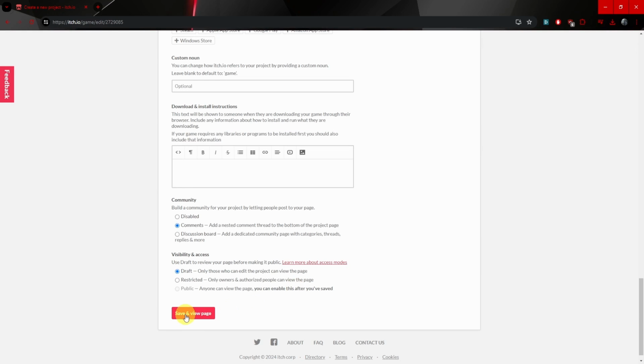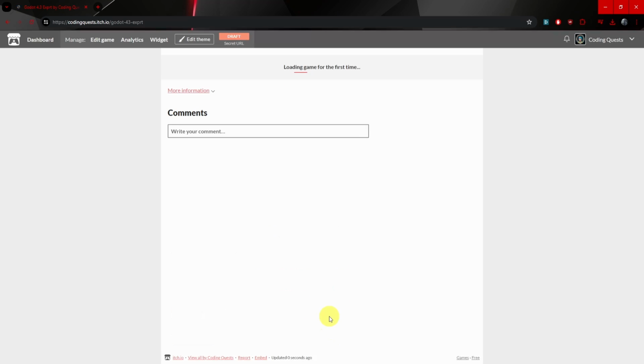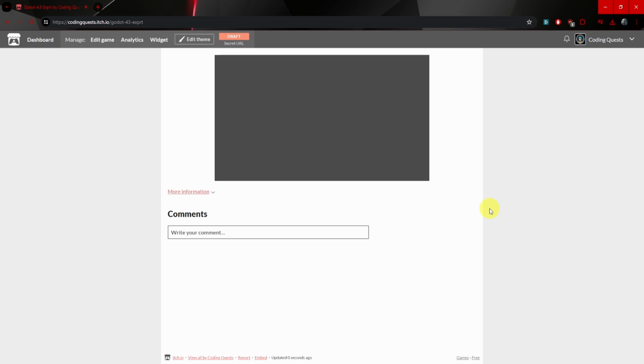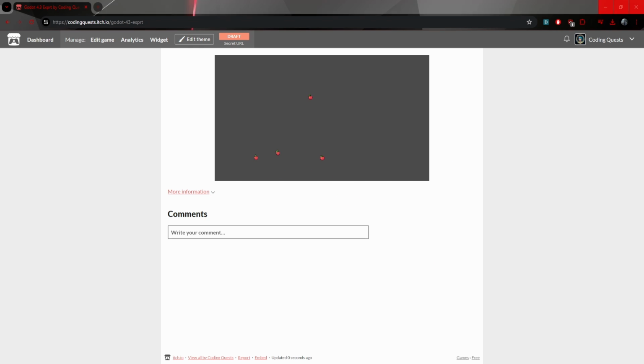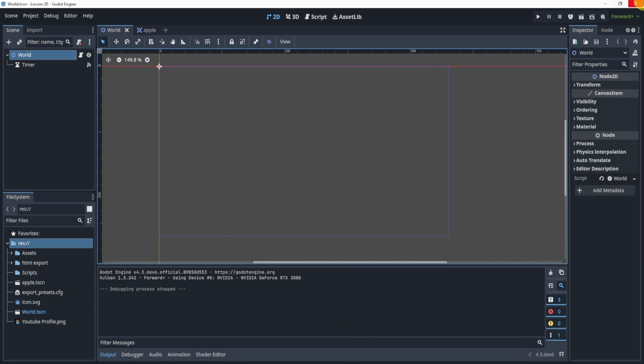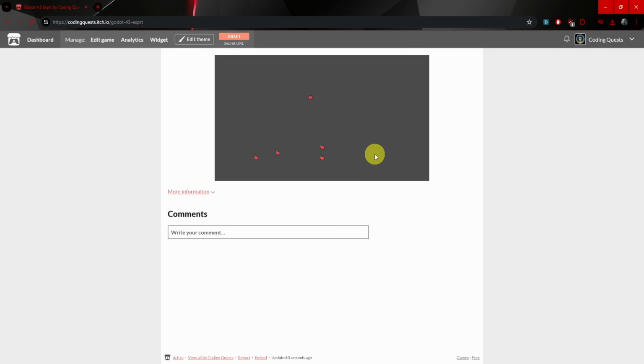You're done. You can now hit save and view page on the bottom, and now it will take you to your link, and it will load your game, and we can run it. You can see here, I will have my exported game from one of my previous videos where I have apples spawning. So now you can see, just to double check, in my original game, in my Godot, I had my apples spawning. So it's the same game, and it has now been exported to HTML on itch.io. So that is how we do that.